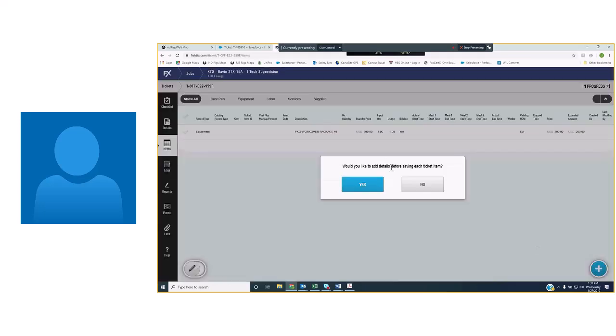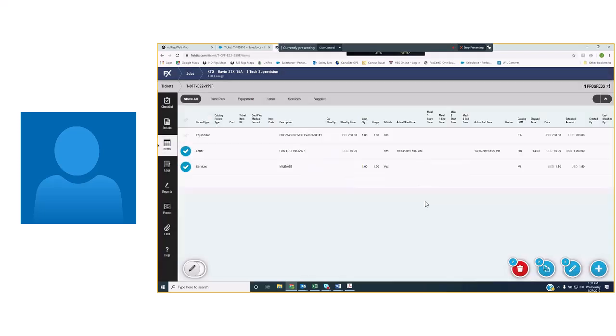I'm going to press plus. Now I'll show you guys what happens if I hit no here. So it says, would you like to add details before saving each ticket item? I'm going to hit no. So the item still got added, but it didn't actually put start and end date. Oh, it did, because of the job maybe. But it put a start and end time on there. So either way, I need to go edit it now.